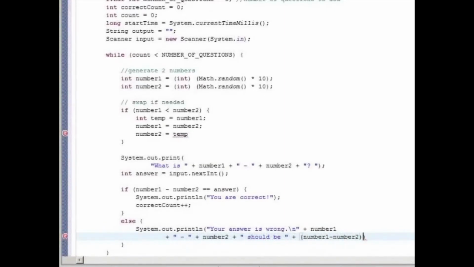So we put this in parentheses so we guarantee it gets executed first, and we print out the actual result. Alright, finally that's it for this print line. And actually that's it for this whole else block. The next thing we have to do is increase the count.